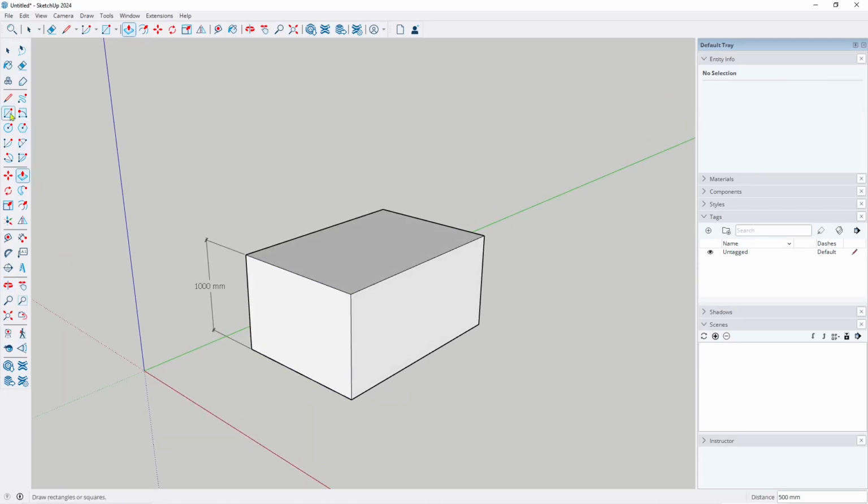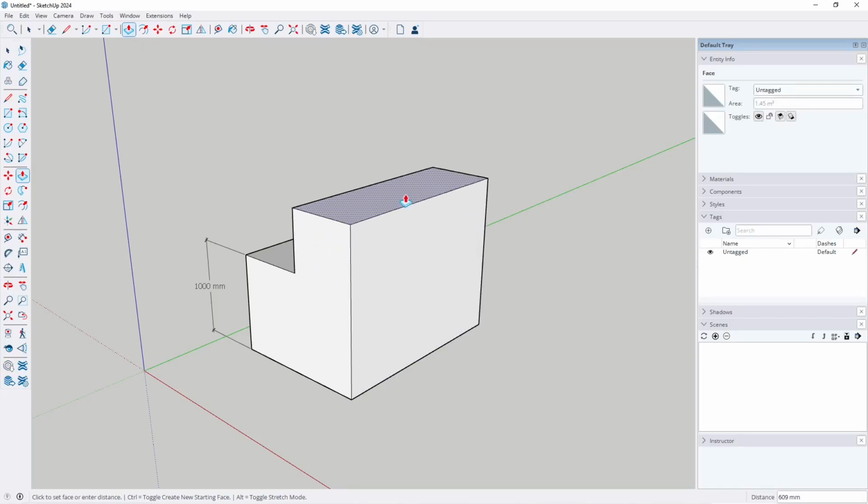I will create lines again, from these points into here, and you can also extrude this face. You can select it, click again to the top here. I will set it to 500 and you can press enter.